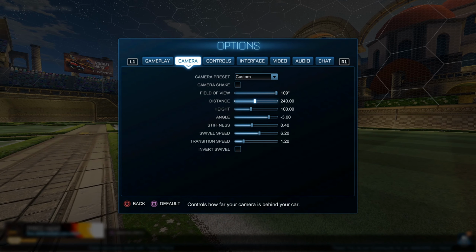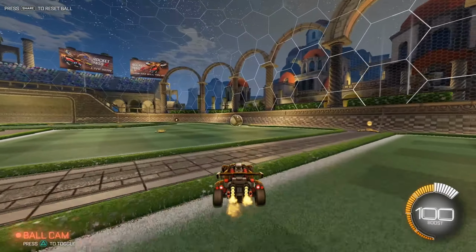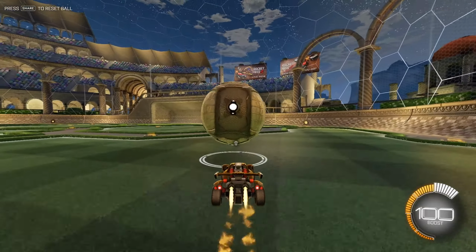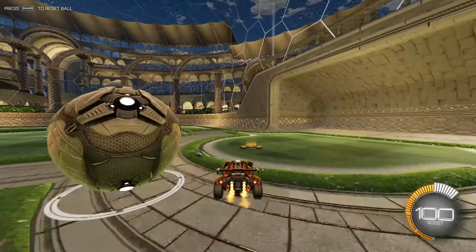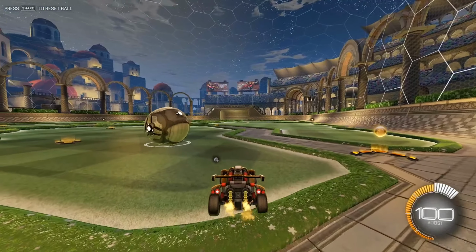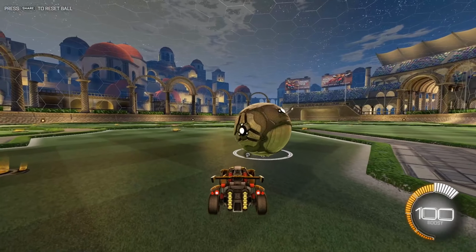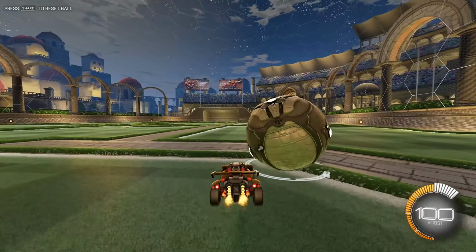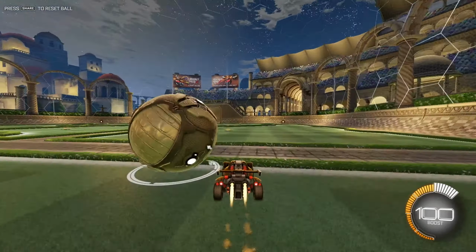Because if you use camera settings like this, where you're using 240, -3 and you have high stiffness, you can't see as much. You're super close. I can't see my teammates anymore. Where I could see all the way over here, now I can barely see anything. So if you want to be able to see your teammates and know how to play with them, using closer camera settings will never be that good. Of course you can get used to them, but it will never be beneficial.